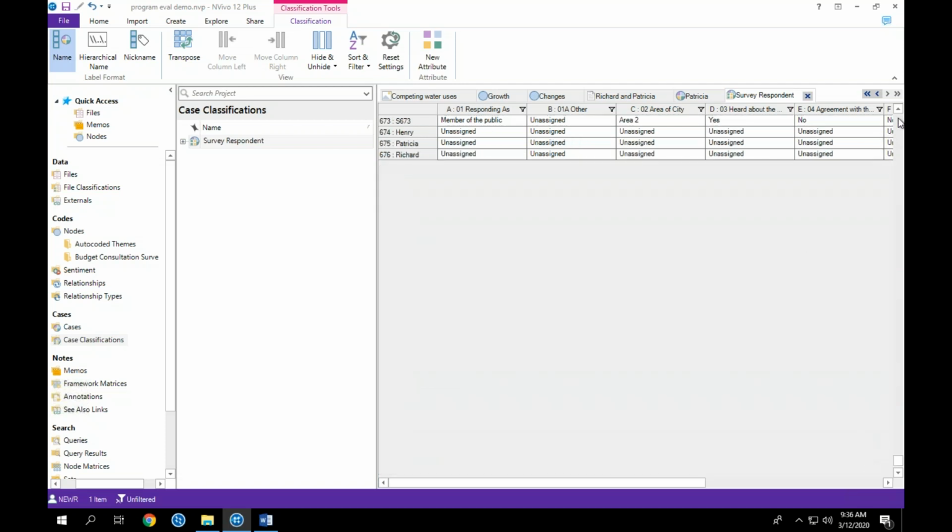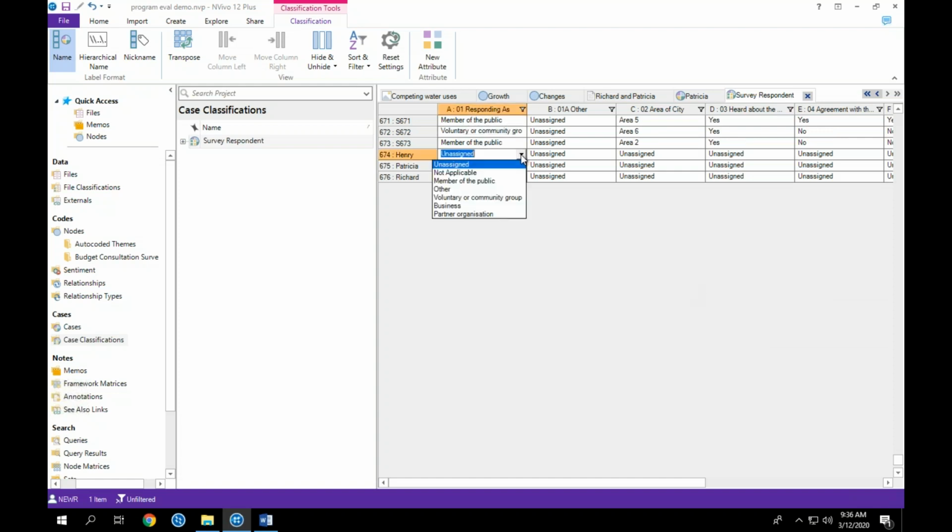Down here at the bottom, I should have my additional participants, and I can say, okay, this person is a member of the public, this person is from a voluntary community group, this person is a business person, and begin to assign their attributes. That's the NVivo term for a particular variable or question.